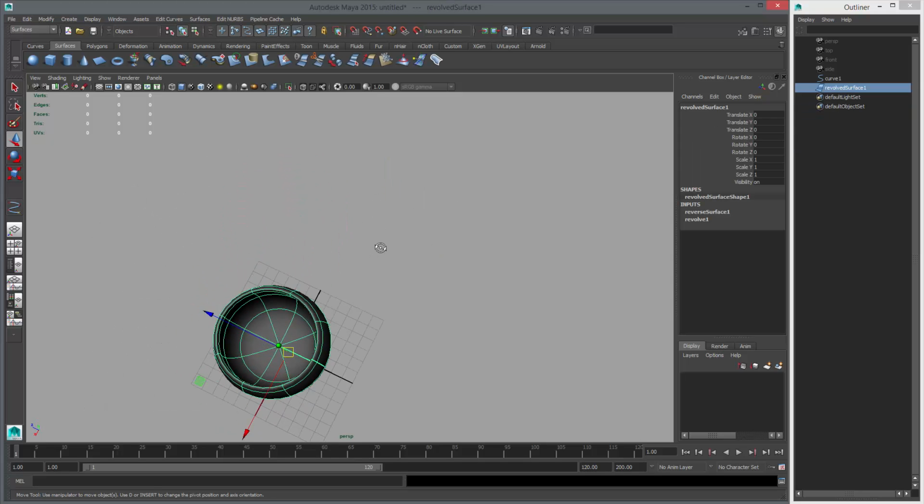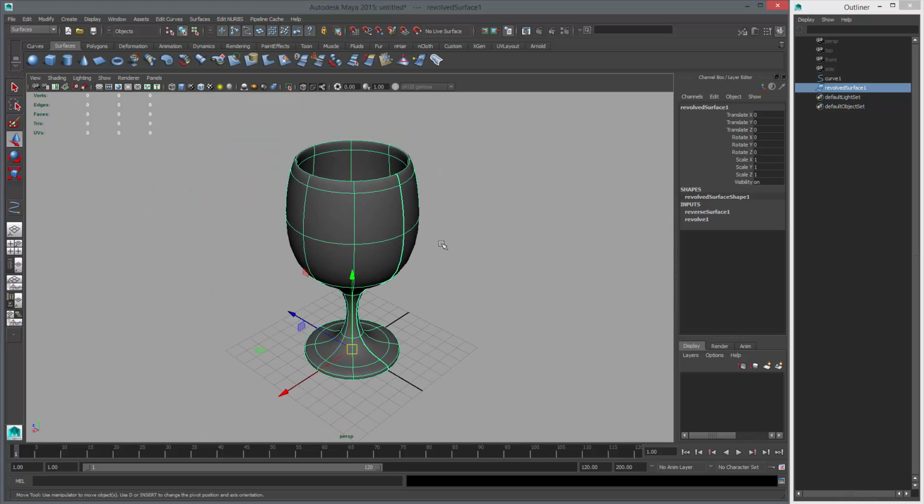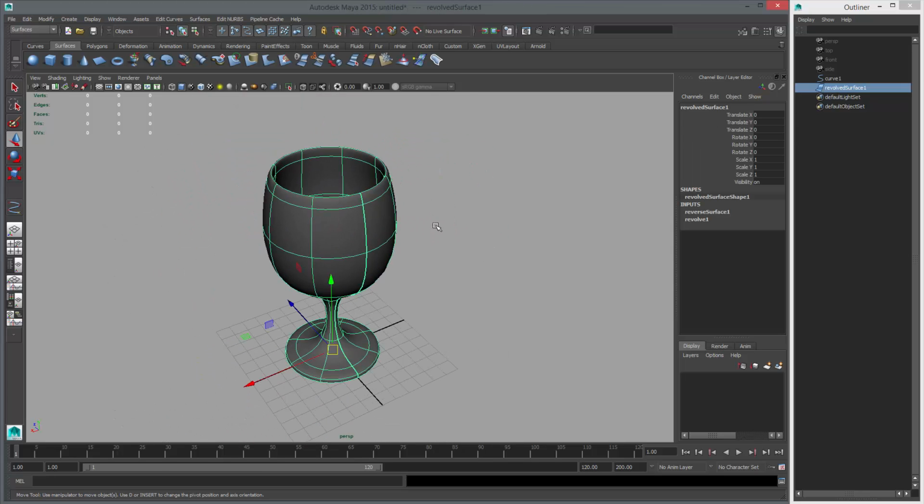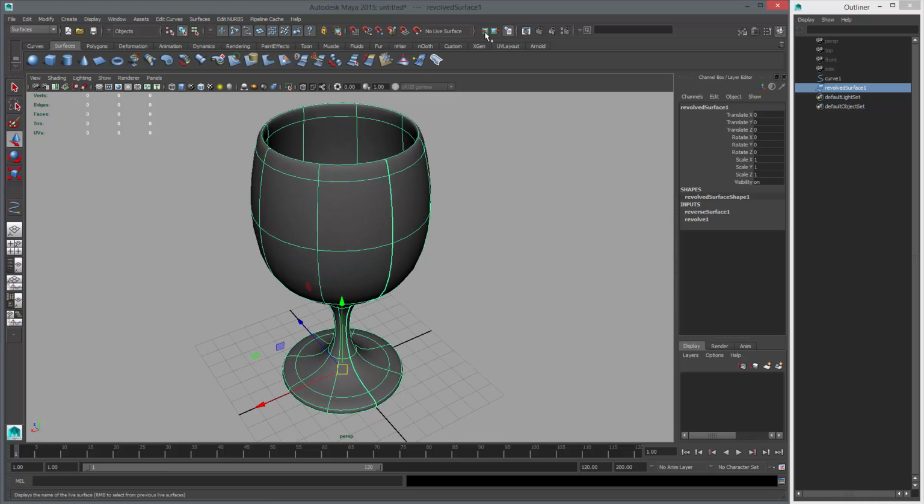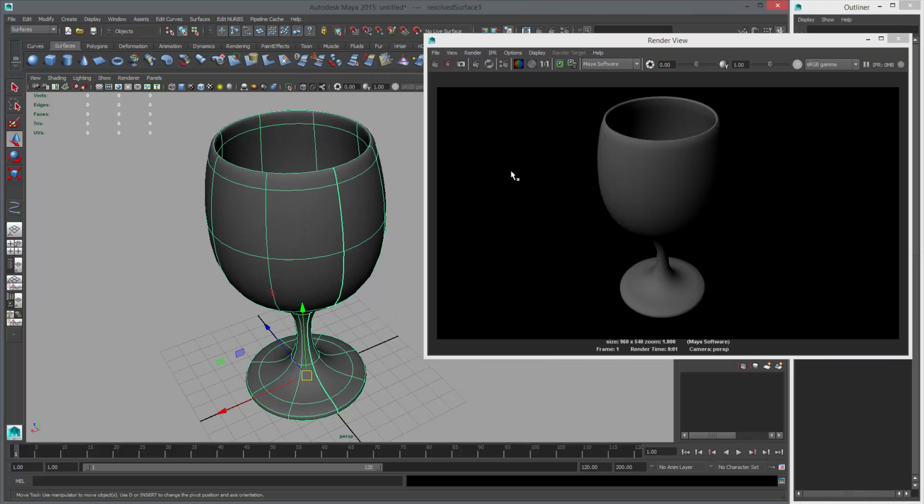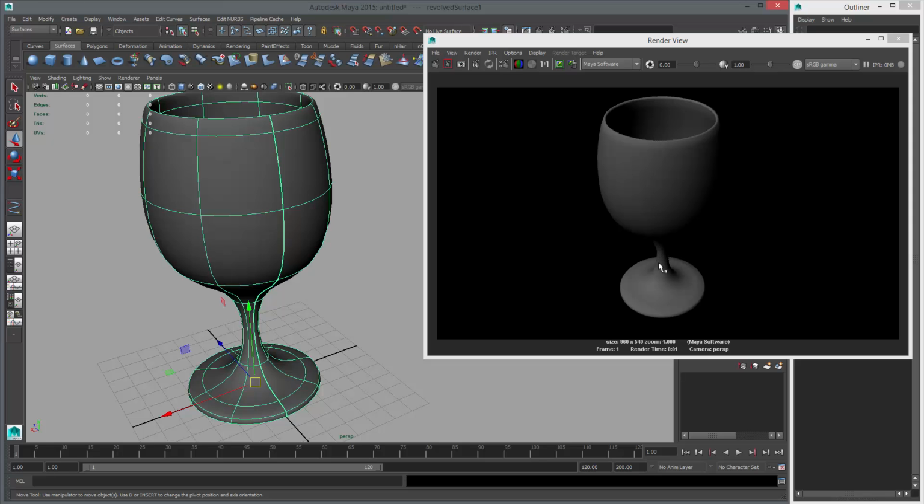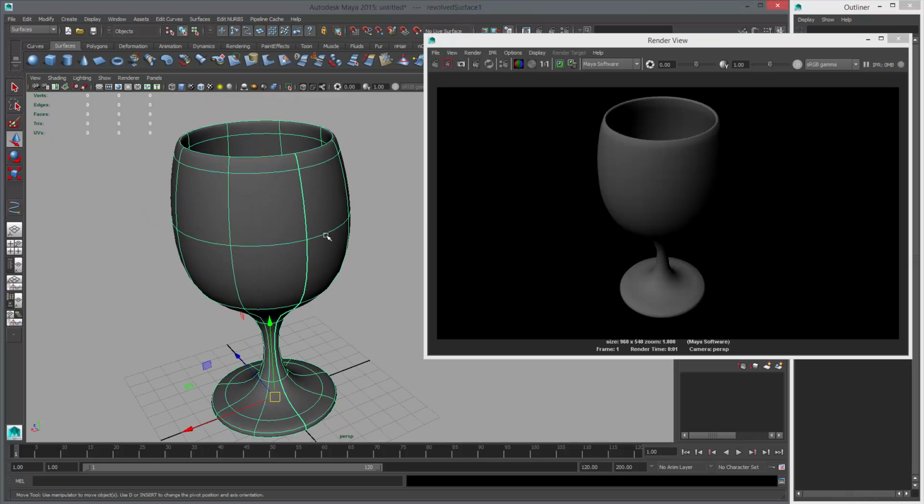So we can render this, but the problem is you have to tessellate it. At render time, everything gets tessellated. So if I click render, we can see what the glass looks like, and you can see that line there, this weird effect, the glow that's happening on the surface, and there's also something chunky over there. We need to fix that.